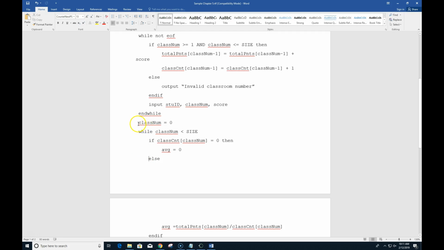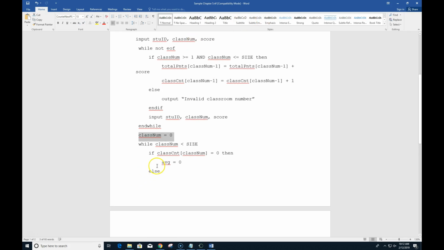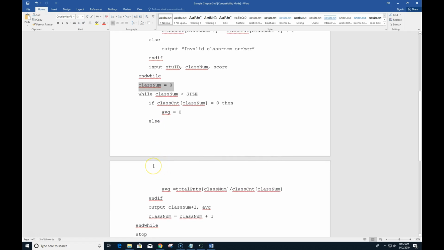So the first thing I did was I reset class number back to 0, and that's one that I saw people didn't do when they output, is we didn't reset those counters. So if you see a comment about you need to reset your counter, that's what we're looking at. And then I put this inside another loop. And I said, so while class num is less than size. Okay, so we're going to count back up again.